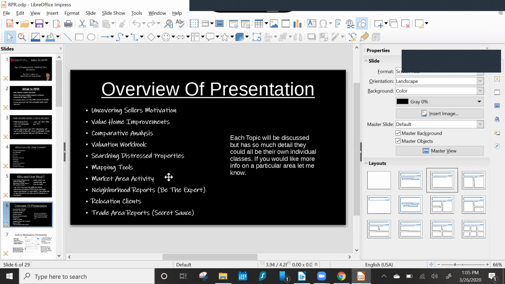Market area activity, what the markets are doing, if they're holding stable, if they're declining, if they're appreciating, what's going on in those markets. And the same with the neighborhood reports, being able to be the expert, being able to give people information on schools. When you generate some of these reports, it even comes up with reviews from the public for those specific schools and businesses in the area. Again, how this can be used for helping to relocate clients.